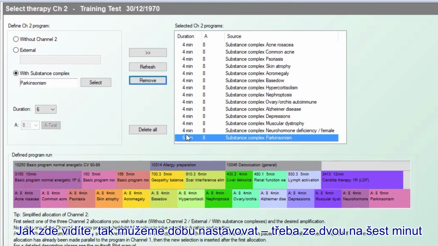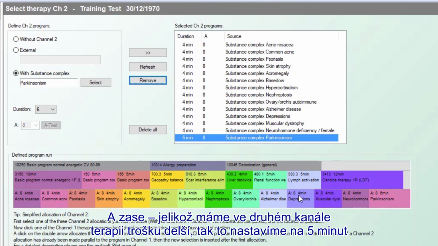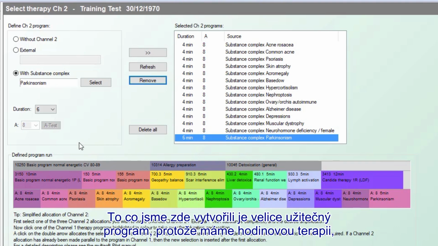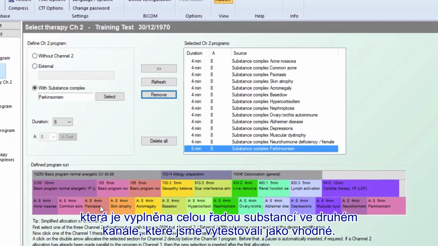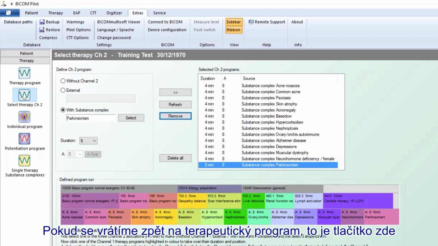So we can see here you can control the time, 4 minutes and 6 minutes. And again, we've gone a little bit further, so we can change this to 5 minutes. That's probably all that's needed. So this is a very useful program now, because we've got a full hour of therapy followed by lots of useful tested channel 2 substances. If we go back to the therapy program, we'll start to see this now.